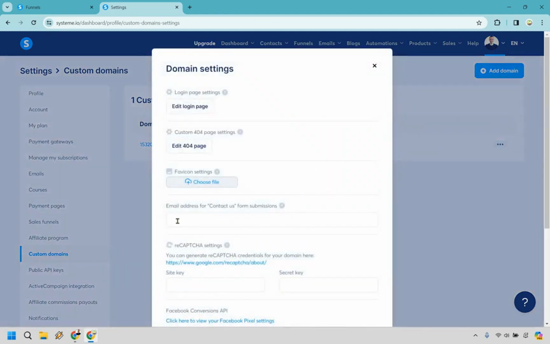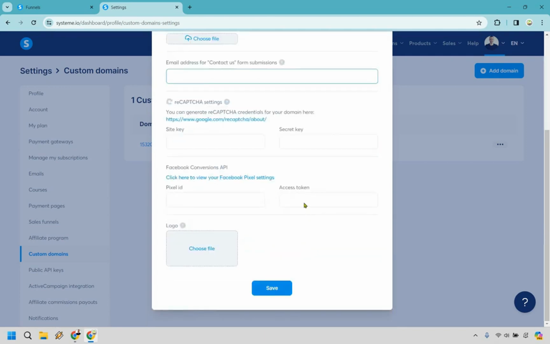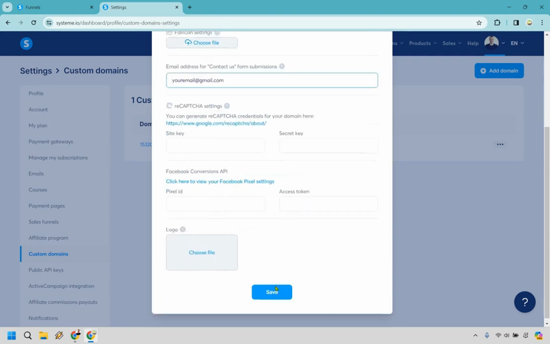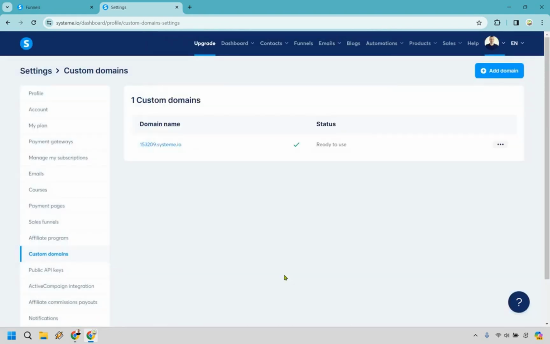So the thing you want to enter right here is the email address for contact us form submissions. As it says right here, the email address to which contact us form submissions will be sent. So whenever someone fills that in, it's going to send an email to wherever you want it to go, obviously to yours. So wherever that's going to be, make sure you add that in. And then of course, there's going to be the save button. So it's your email at gmail.com, whatever it is. And then just simply click on save. And you're going to be good to go.